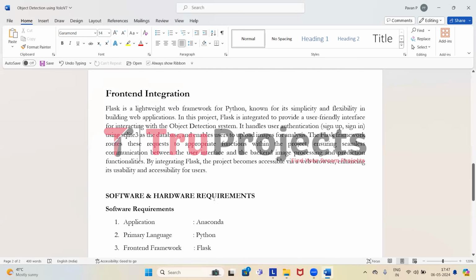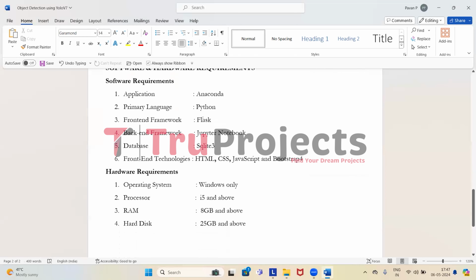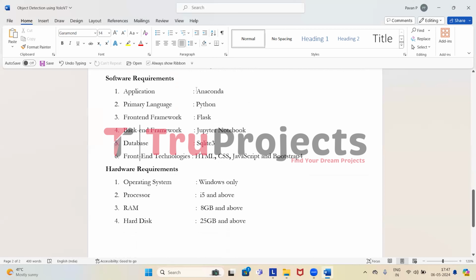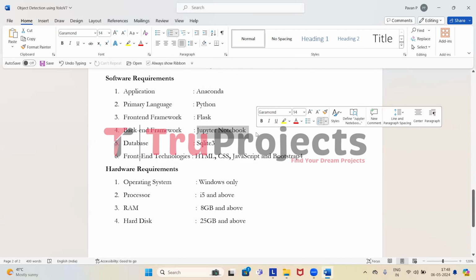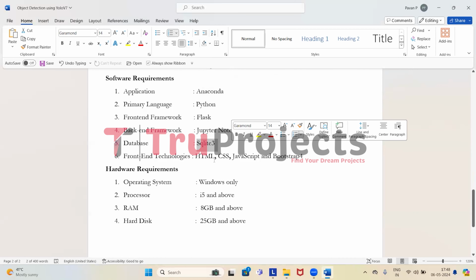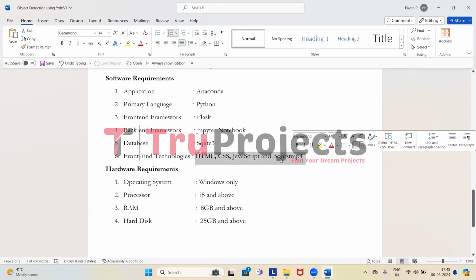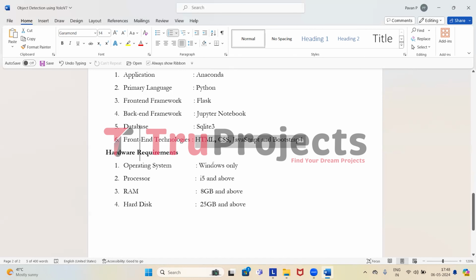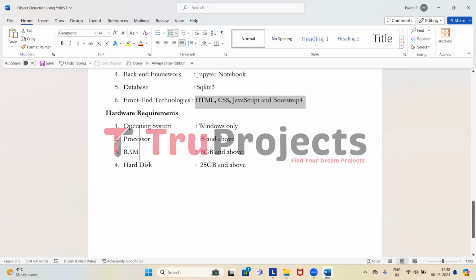Furthermore, to implement this project, we need software and hardware requirements. Coming to software requirements, we need Anaconda, primary language of Python, front-end framework of Flask, backend framework of Jupyter Notebook, and database of SQLite3. Front-end technologies are HTML, CSS, JavaScript, and Bootstrap 4. And hardware requirements are operating system of Windows, processor of i5 and above, RAM of 8 GB and above, and hard disk of 25 GB and above.